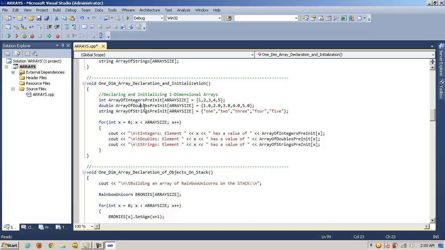Next, we're going to create an array of doubles. Again, it's going to contain 5 elements, but instead of integers, this array will store doubles. And we'll pre-initialize it with 1.0, 2.0, 3.0, 4.0, and 5.0. Again, the elements are separated by commas, they go inside curly braces, and as always, we terminate a statement with a semicolon. Third, we're going to create an array of strings and pre-initialize it. It's going to be able to hold 5 strings, it's got 5 elements, and the elements would be 1, 2, 3, 4, and 5, the strings, the words, and again, the elements are separated by commas. So you can see how we can both declare and initialize a one-dimensional array in a single step.